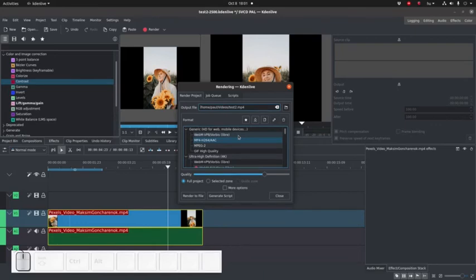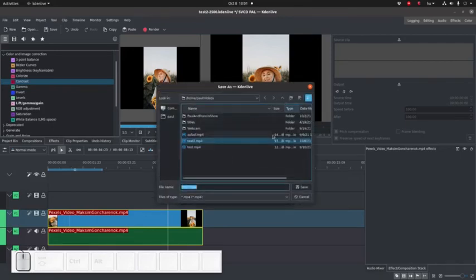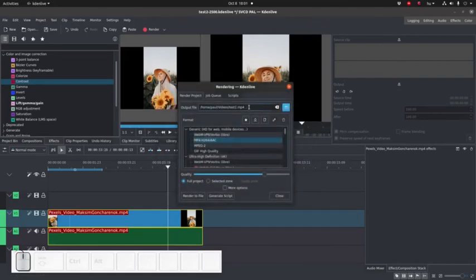Make sure you know which folder you're putting your output file in. You can always click on this one to use a good old file manager to pick the folder which you want. Now we have different types of files we can export to.